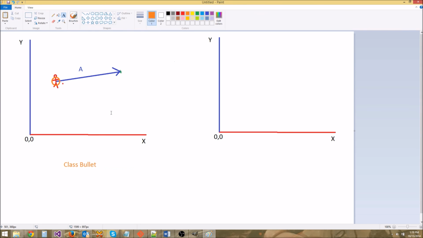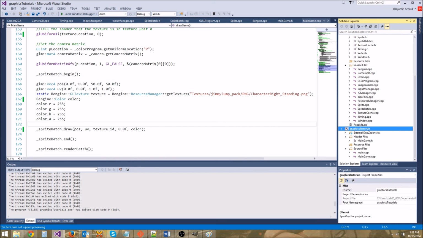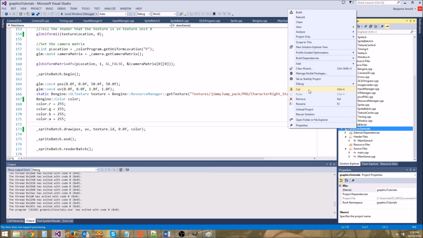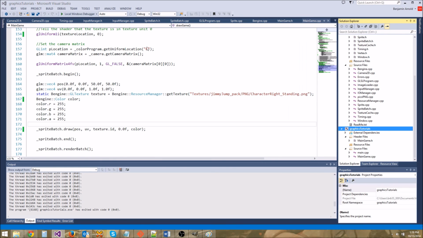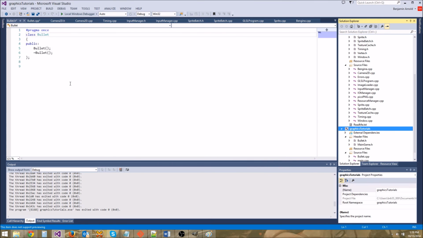Let's actually start coding. Let's start making our bullet class. Let's go to graphics tutorials. Remember, we're going to go ahead and make this bullet as part of the game, not part of the engine. So we'll go to graphics tutorials, add class. And let's make a bullet. All right, finish. All right, so here's our bullet class.